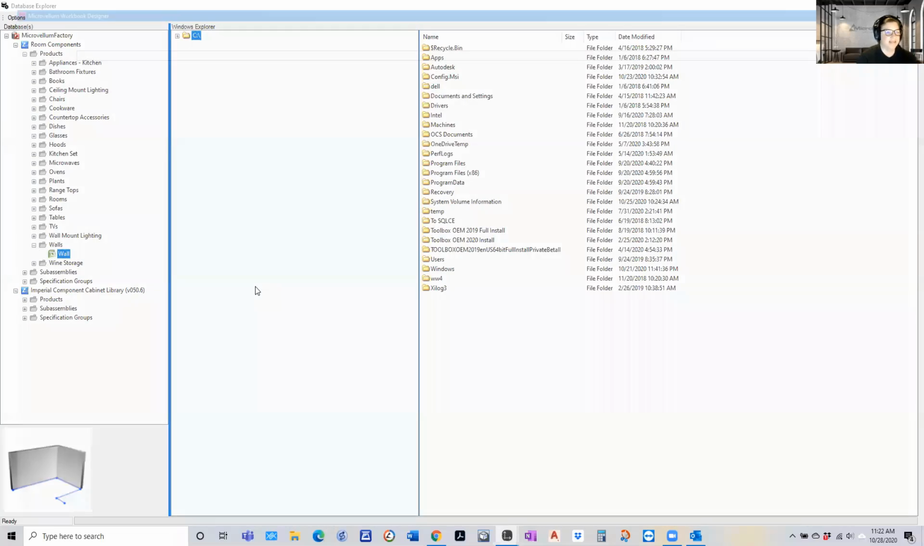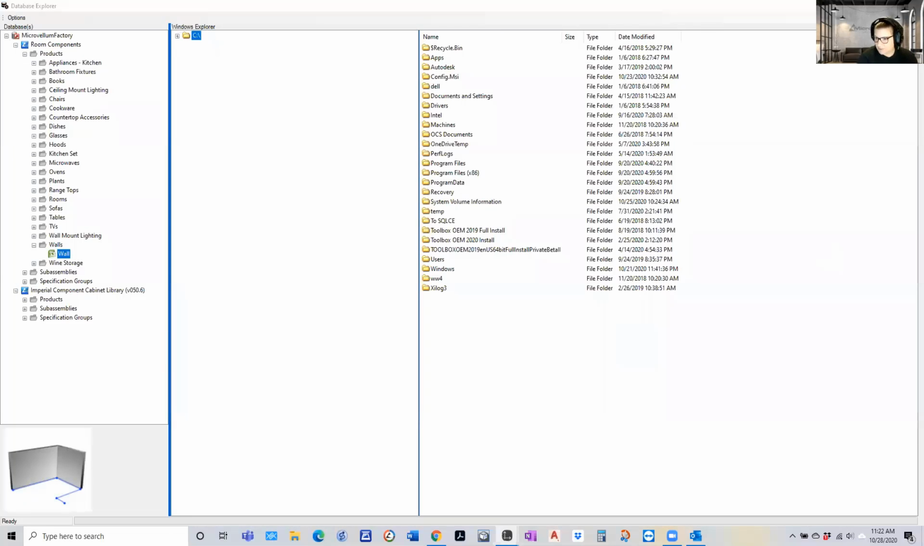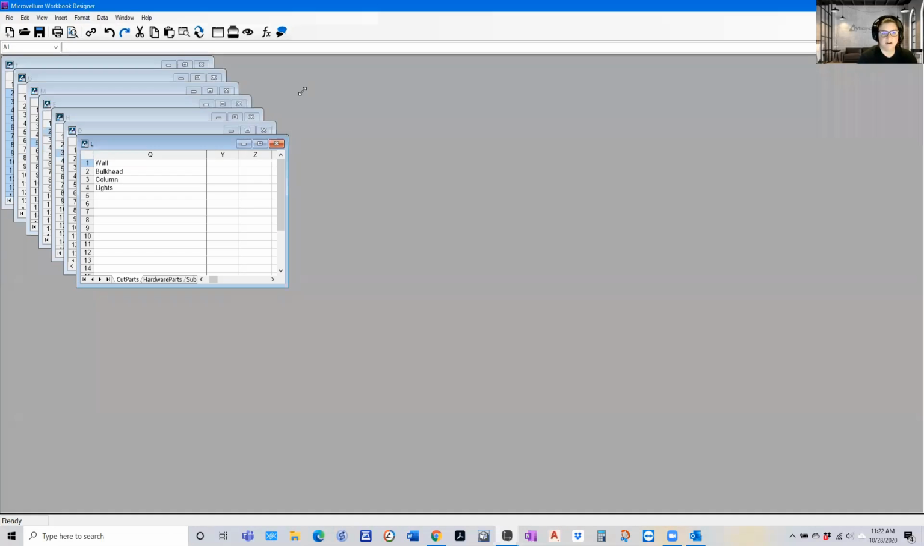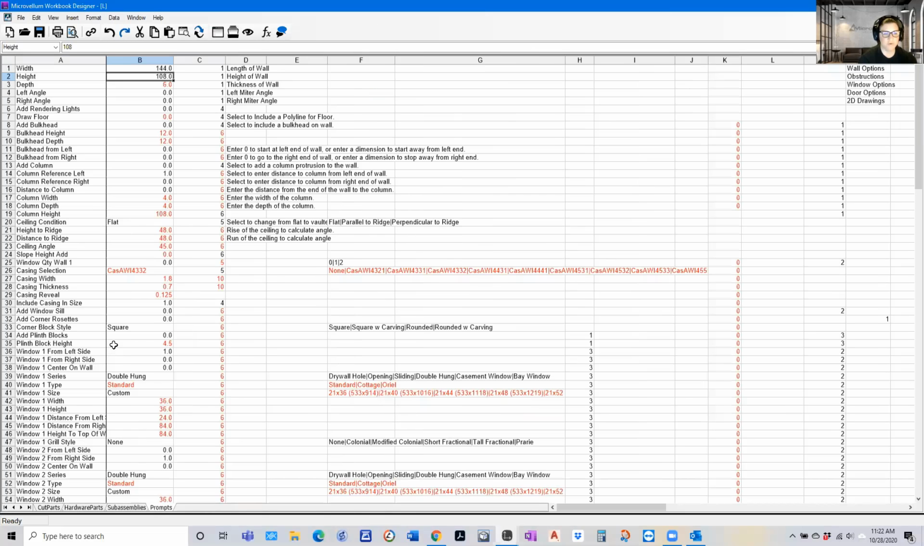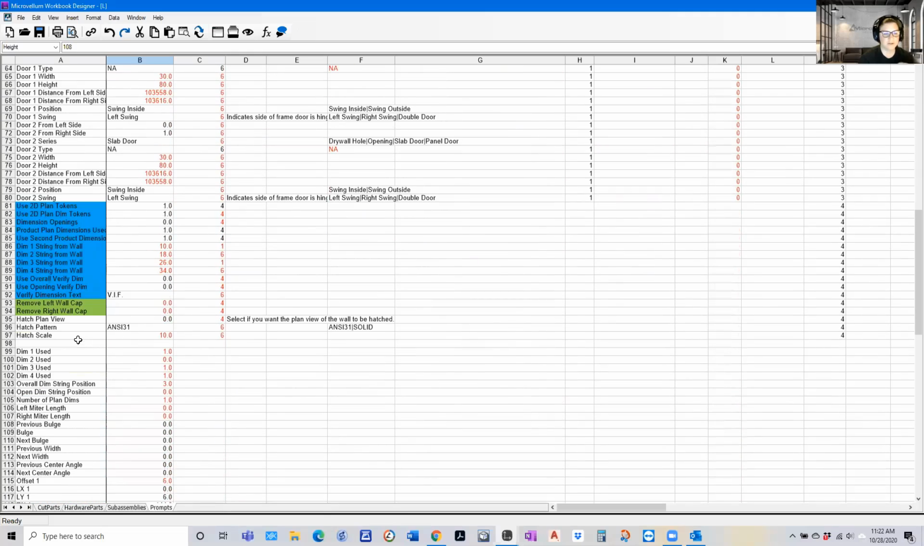If you ever click on the edit design data of a product, that's the information that we're going to. It's our workbook designer information. We're going to go into the L, which is the local spreadsheet for that. We can go into our prompts, scroll down here at the bottom.